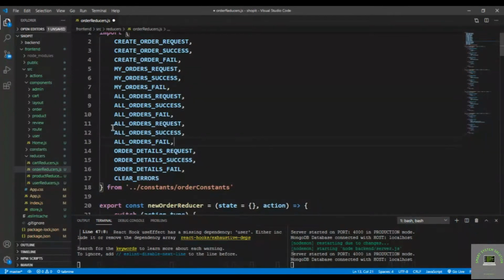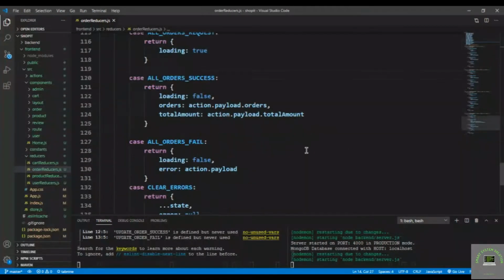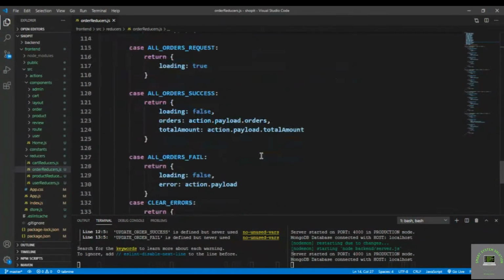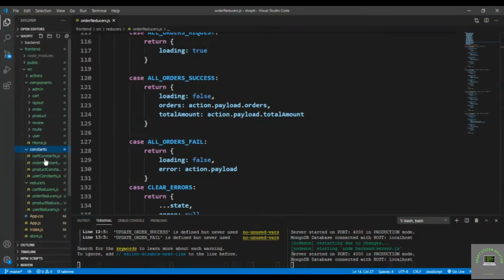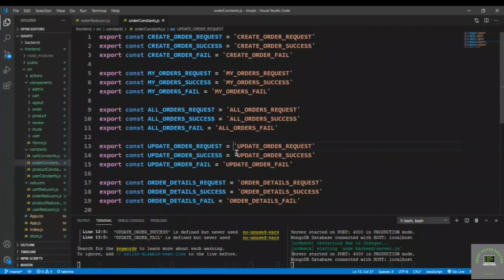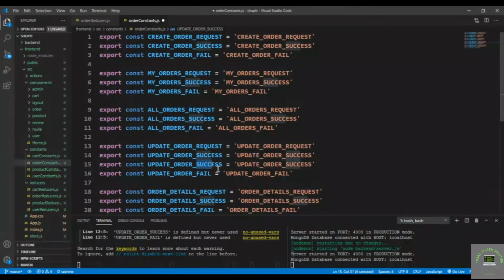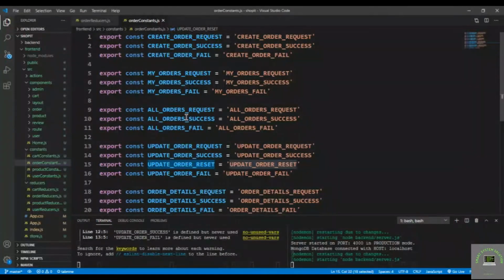Go back to my order constants, copy them, put them right here, and replace here with update order. Save it. Let's go to the bottom, and I also need a reset here. So let's put in here reset. Oops. Simply save it, and we also need to import that.